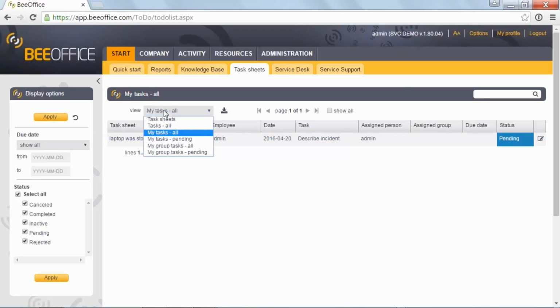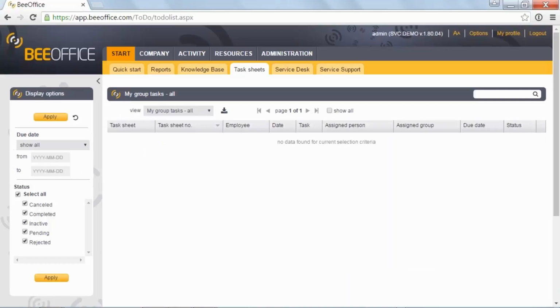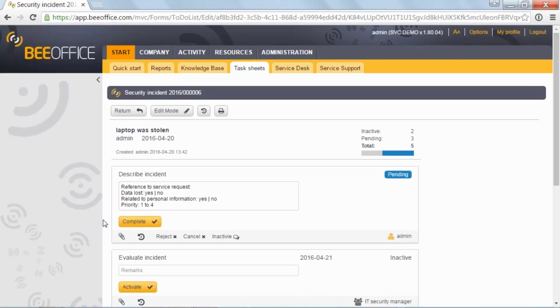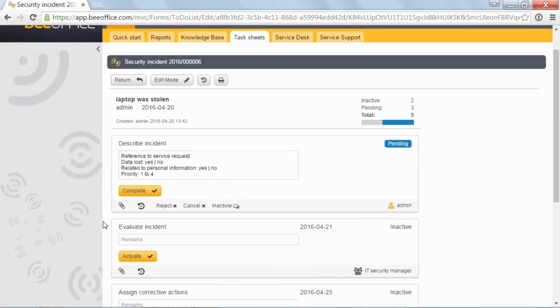My tasks, my group tasks, my tasks still pending for execution, and so on. When we go to the specific task, we see the whole card as the context for executing this task.